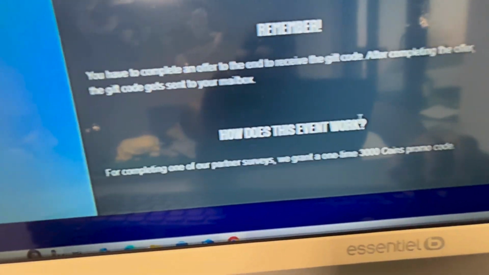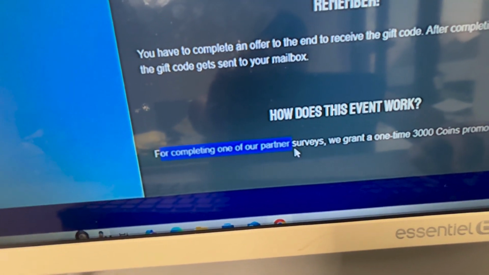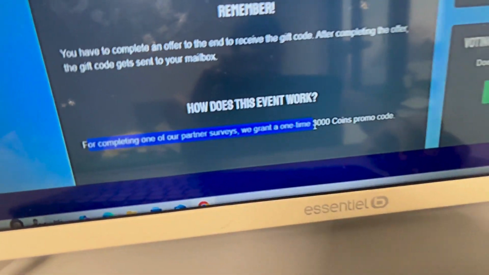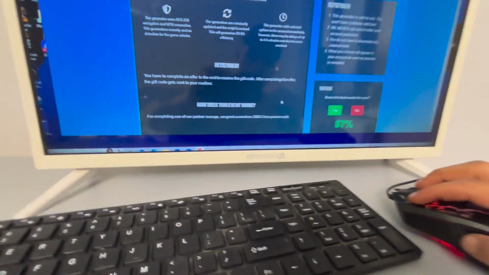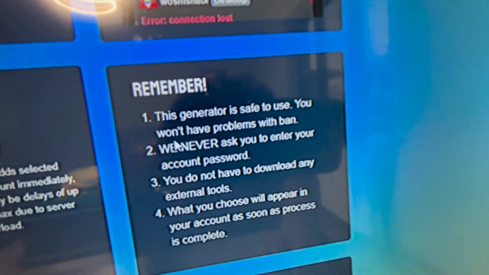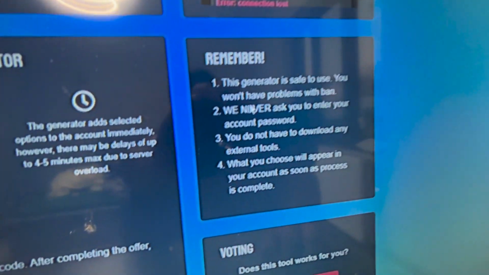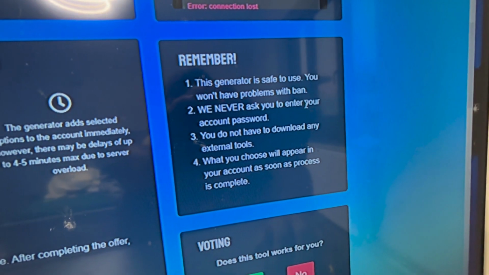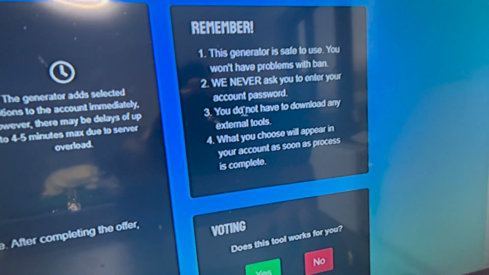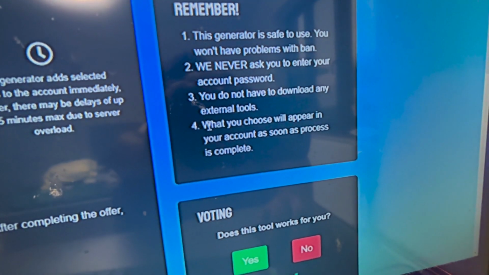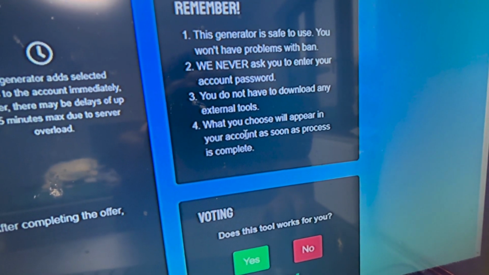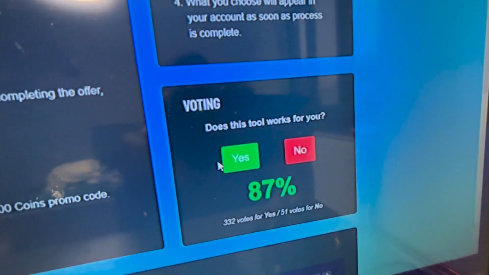As you can see, how does this event work? For completing one partner survey, you get 3000 coins one time. As you can see, remember this generator is safe to use. You don't have a problem with bans. We never ask you to enter your account password. You don't have to download any external tools. What you choose will appear in your account as soon as the purchase is completed.